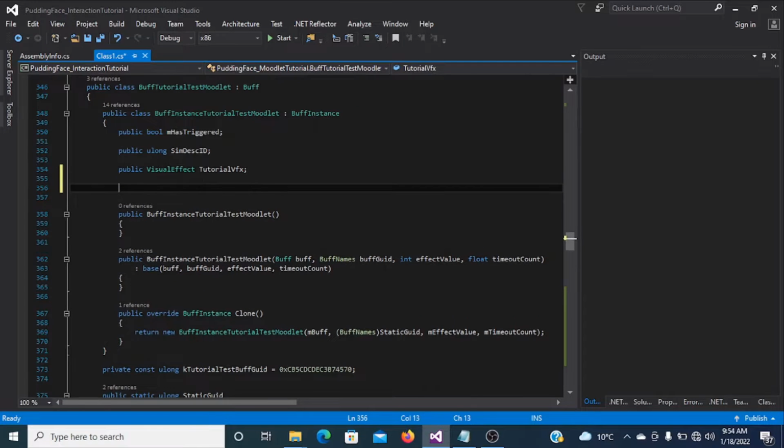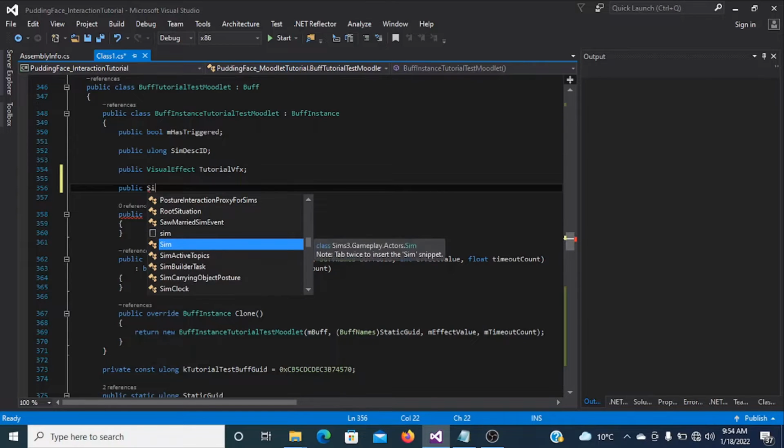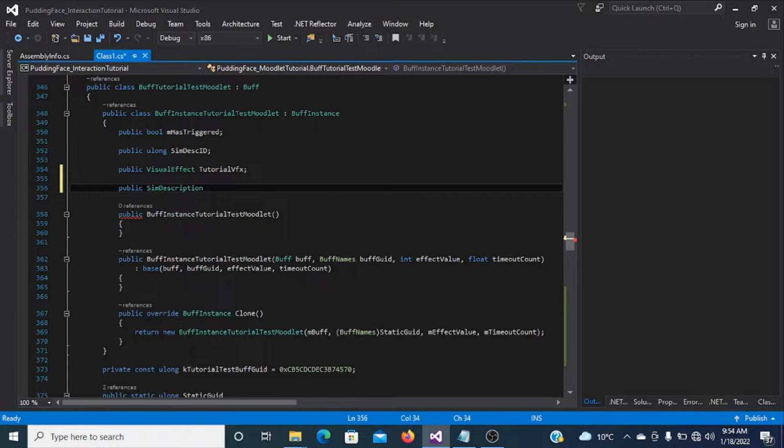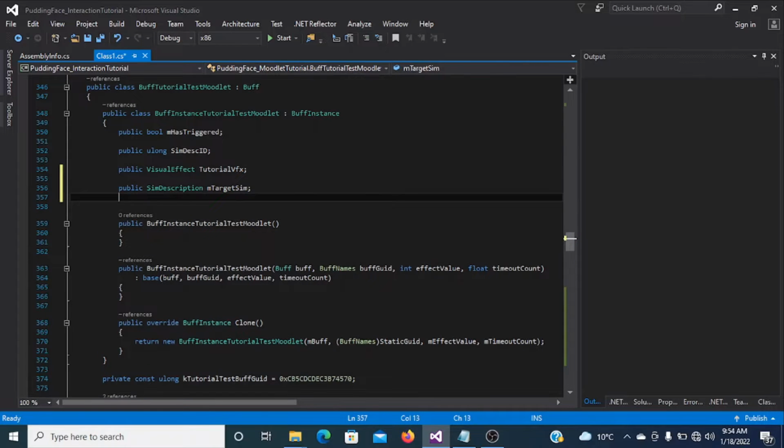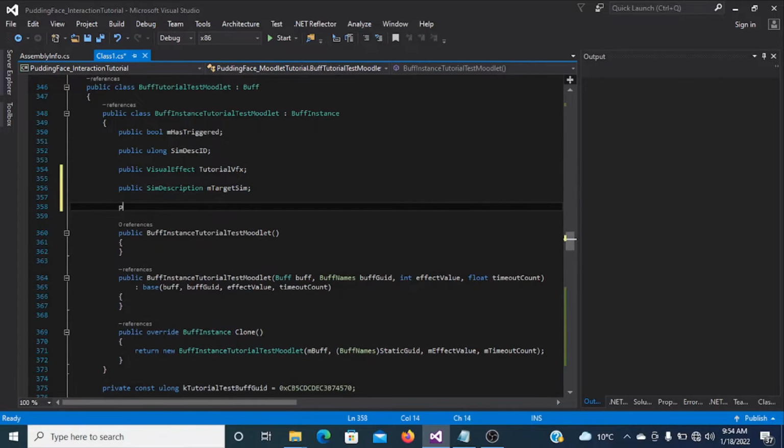So here write public SimDescription m_targetSim. And then in the next line write public EventListener m_listener.